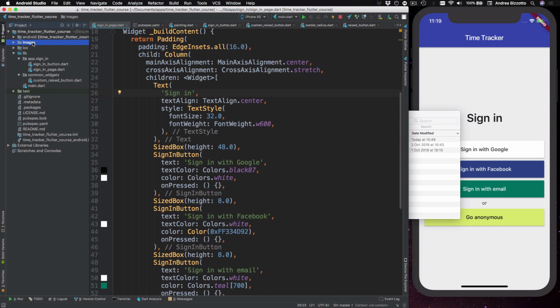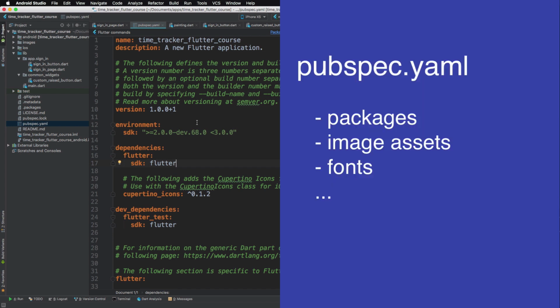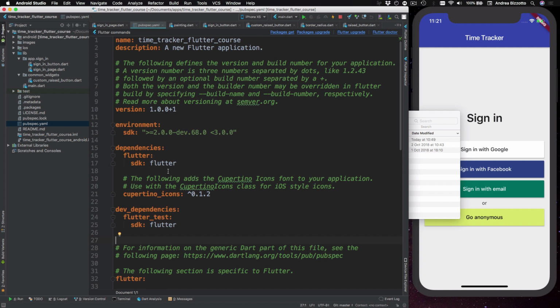Then the next thing that we need to do is to configure our project so that the images can be loaded into the app. So in order to do this, we are going to look at our project panel down here and open this file called pubspec.yaml. Now this is the main configuration file that is generated every time you create a new Flutter project. So for now, we are just going to use this to add new images to the project, but as we will see later, you can also use this file to add third-party dependencies, also known as Flutter plugins.